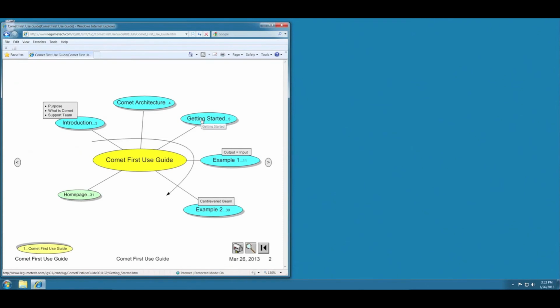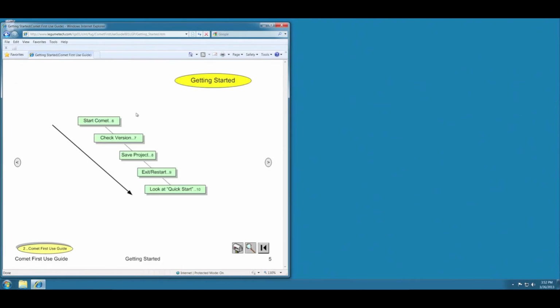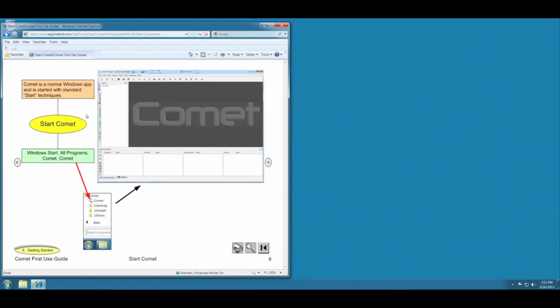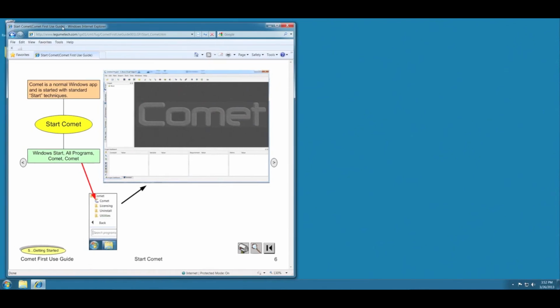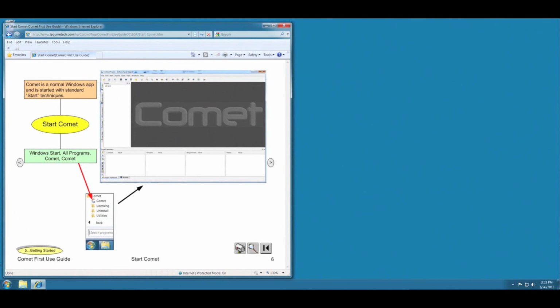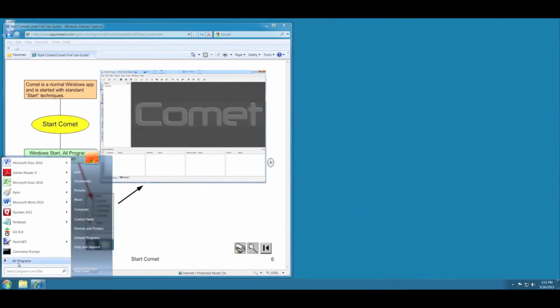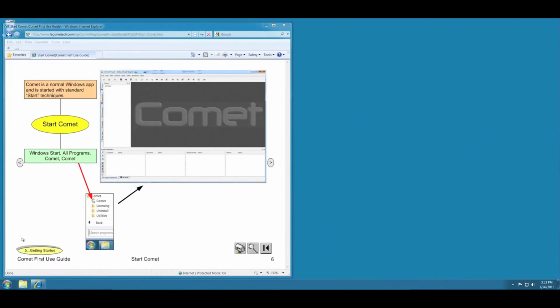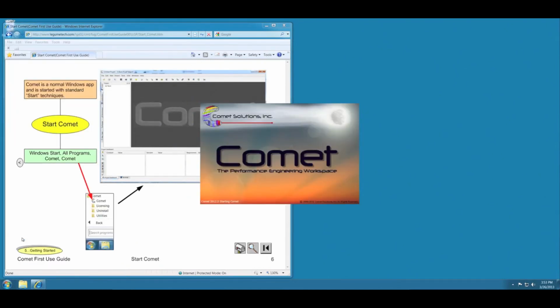Well, let's get started. We're going to walk through about 5, 6, 7 steps here of getting started. We'll just dive right in. The first thing we're going to do is start Comet. Comet is a normal Windows app, and we're going to use the normal Windows app start technique. So we'll do that by doing a start, all programs, Comet. And you'll see a splash screen that comes up, and then Comet will be up ready for use.